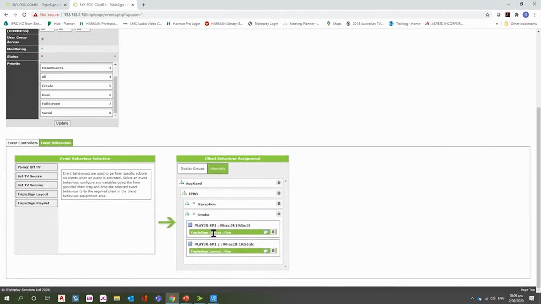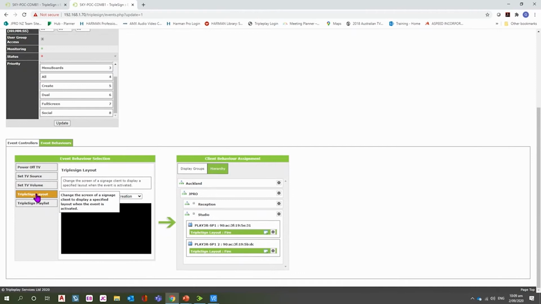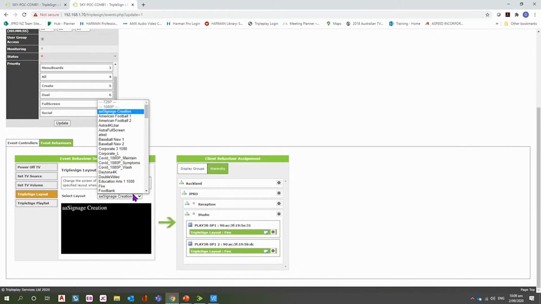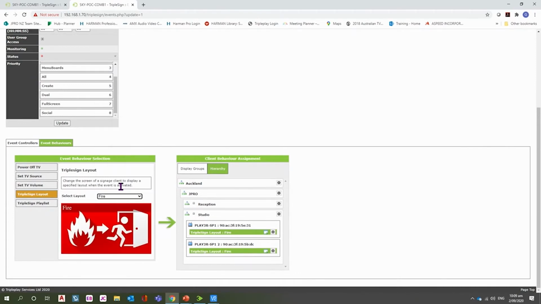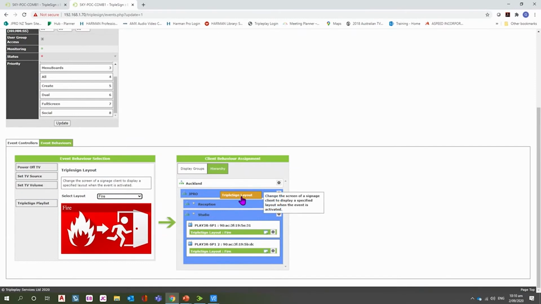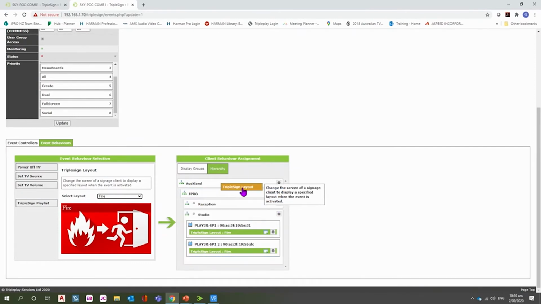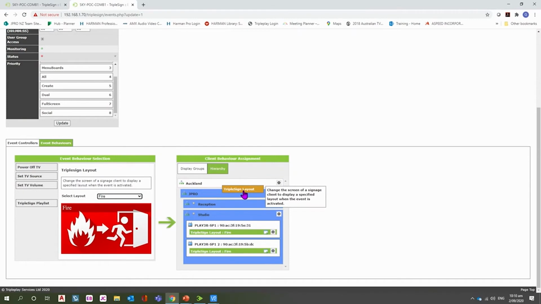I see that I have two players here, an SP1 and an SP12. So these are my two digital signage players. So what's happening is that over here, I've selected the Triple Sign layout, and I've gone to the fire event here, and then you drag the behavior to the player. I can drag that to a level. So if I want it on my entire JPro office, or if I want it on every office in Auckland, I can drag it to those different areas.